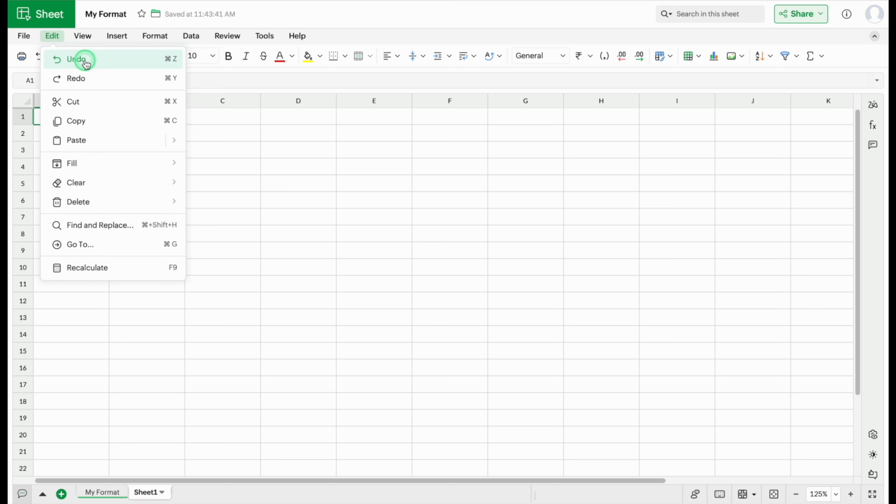Over here we get the option of undo. Shortcut is Ctrl Z or Command Z. Redo, Ctrl Y or Command Y. I'm using a MacBook, which is the only reason I'm getting the logo or icon of Command. In case you are using Windows, you will be able to see Control. Cut, copy, paste.